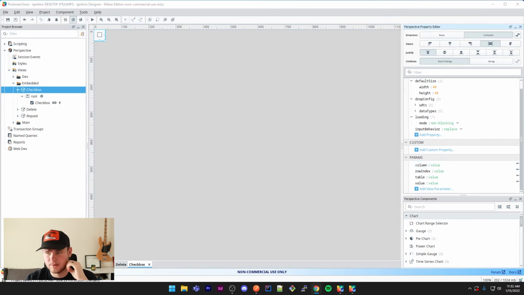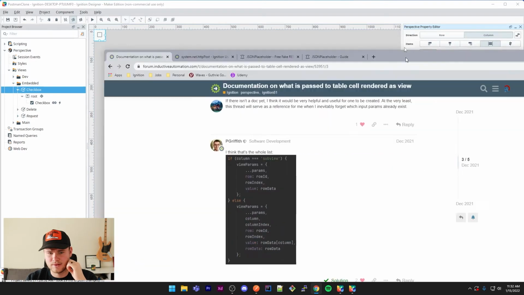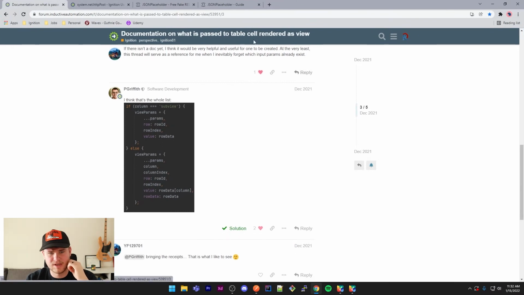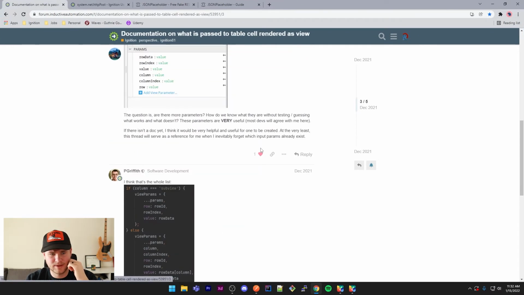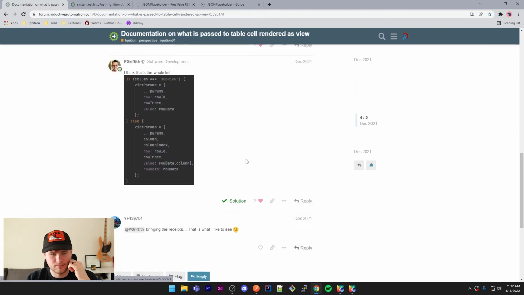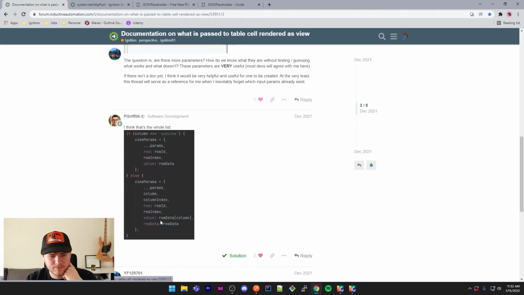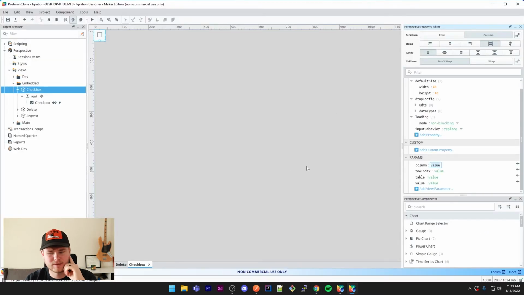So I found this post on the forum called documentation of what is passed to table cell rendered as view. This is something I wondered myself. And here we have Paul Griffith from Inductive Automation giving us pretty much the definitive list of which properties are passed in by default. One of them is column, which is the column name, and that's what we were trying to pass in. So we don't actually need to pass that in. That's passed in for us. That's why we'll just change it to column to receive it.